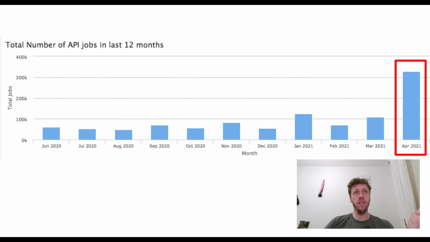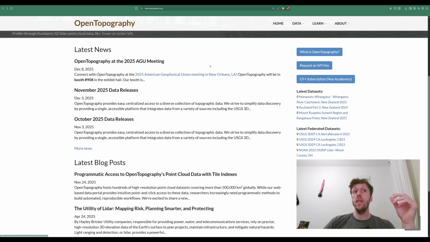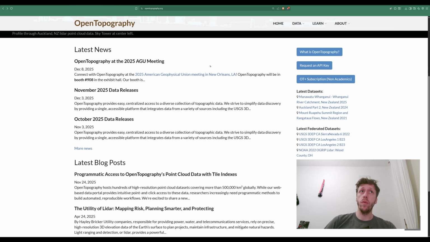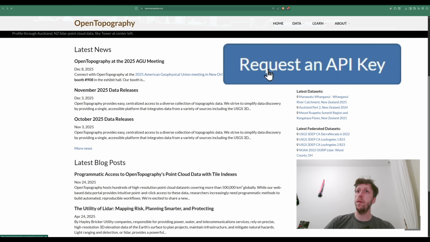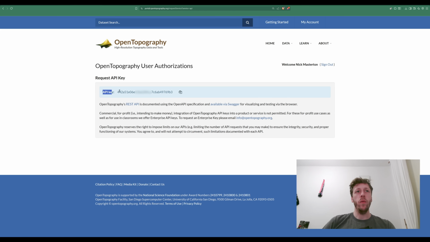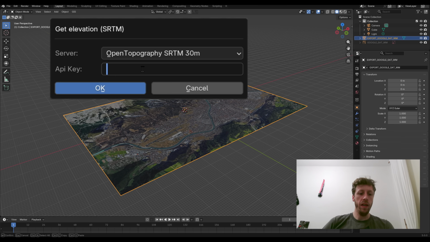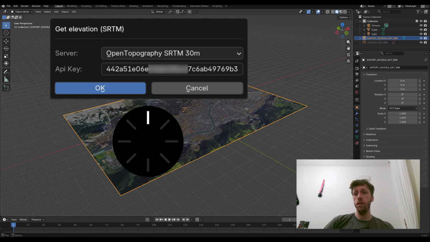usage spiked, so they started controlling access. So you need to register for a free OpenTopography account, and once you've registered, you can click on this button here, Request API Key. That will take you to this screen where you can select the API key here, and if you press this icon it will copy it to the clipboard. Then if you go back to Blender, we can paste that API key into the field here, press OK, and then the add-on is going to search for the height data for this part of the world.